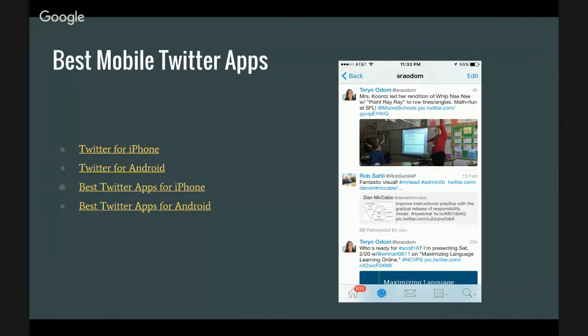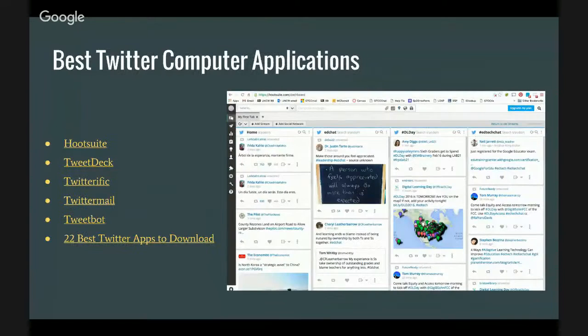So Echo Phone, Echo Fun, I don't know how you say it, but it's F-O-N is one that I also use. As far as computer, these are some popular and common computer apps that you might use. And what you see on the screen is Hootsuite. I've used TweetDeck and I've used Hootsuite. I've kind of gone back and forth between them. Currently, I like Hootsuite better.